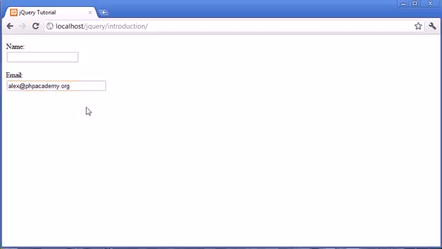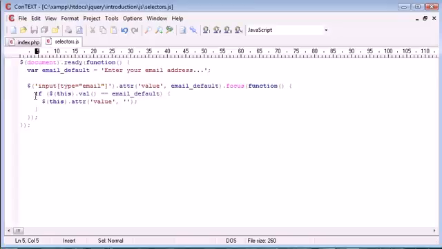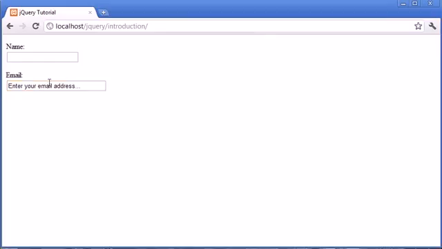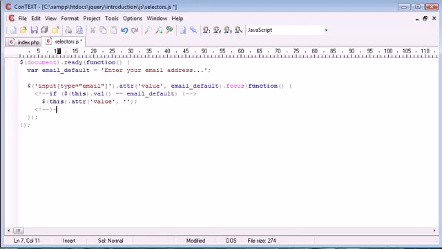For example, if I was to go ahead and now type in alex@phpacademy.org and navigate away and click back in, it doesn't remove it. If we hadn't included this functionality here, let's just go and get rid of that. If I go and get rid of this here and get rid of this here, what's going to happen is now when we click in, yes, it disappears, but when we go ahead and type in an email address and navigate away, then navigate back in, it wipes the field. So we use this if statement to determine the current value matching the default value, and therefore that's the only time we need to actually wipe it.